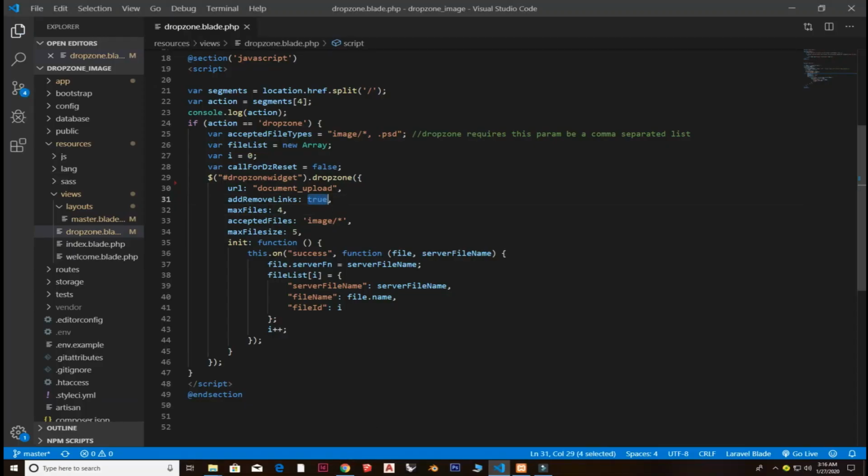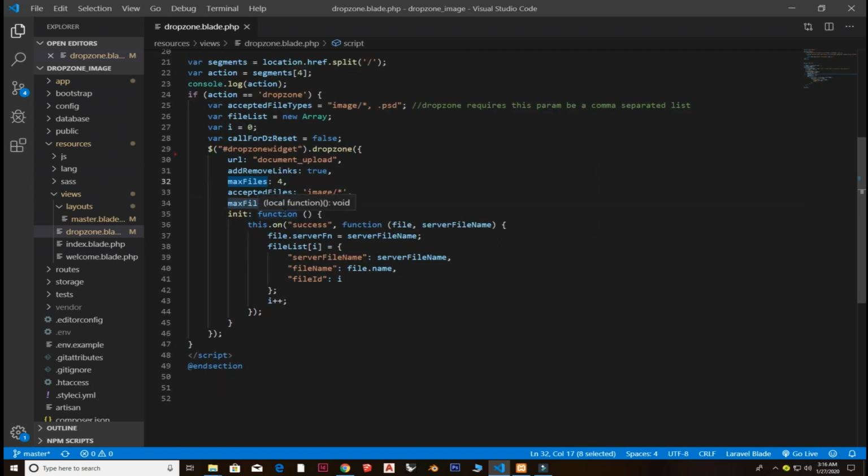I just keep that true, and we have the maximum file size that you see on the demo, that it only accepts the size of the file that is four, and the maximum number of files that it saves should be five. Four images, it's not more than five, right? And then we have passed the function.